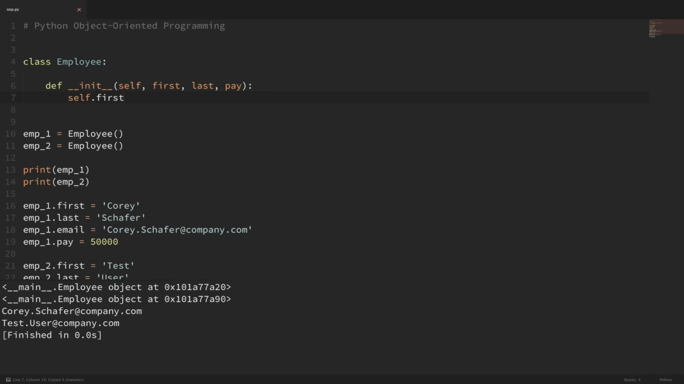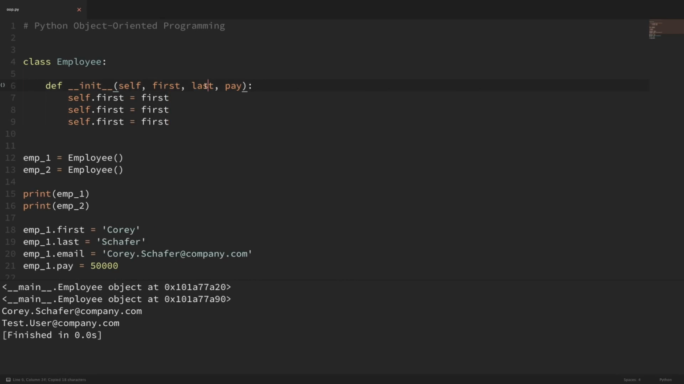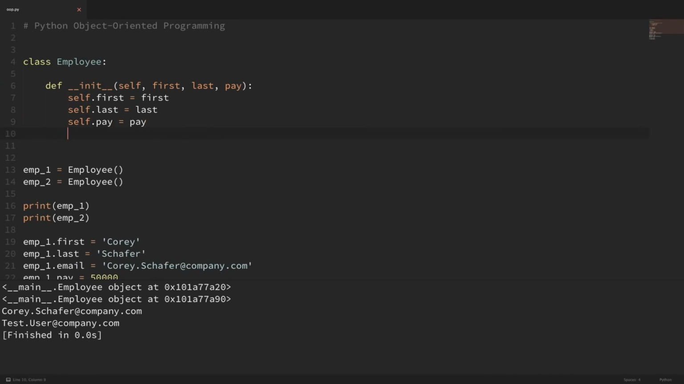So now within our init method, we're going to set all of these instance variables. So let's do self.first equals first. And now I'm just going to do this for the rest of them as well. So I'm going to do self.last and self.pay. And for the email, I can do self.email equals first plus, and then we'll put a dot between those, and then last, and then we'll add on to the end @company.com.